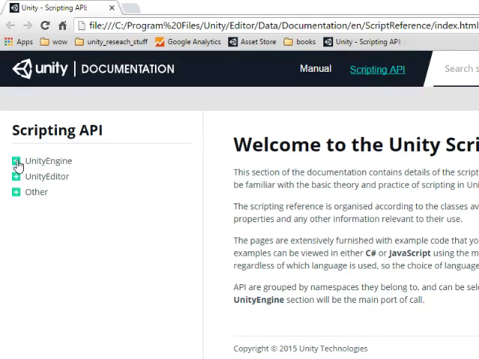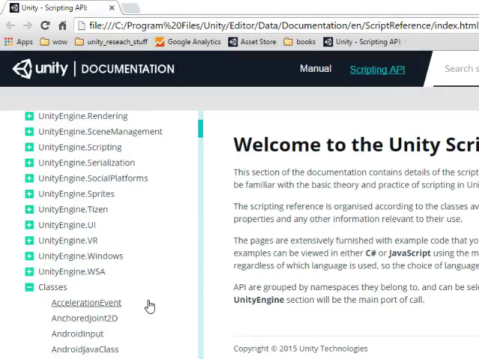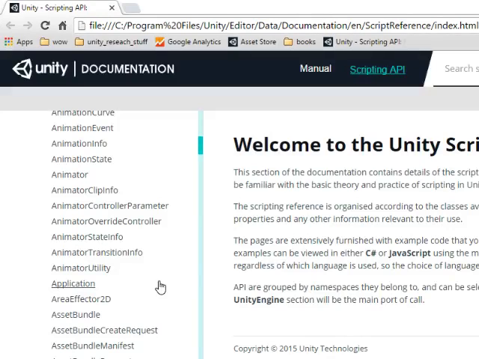Now let's go into the scripting API in here. Classes, okay? Because this is something that you're going to look at a lot in Unity, but you may not know what it actually means, as per cases and things like that.